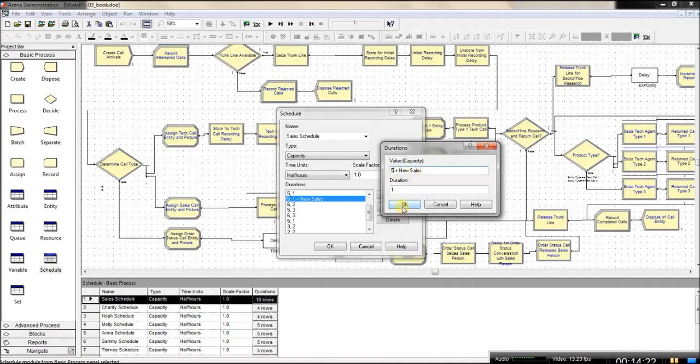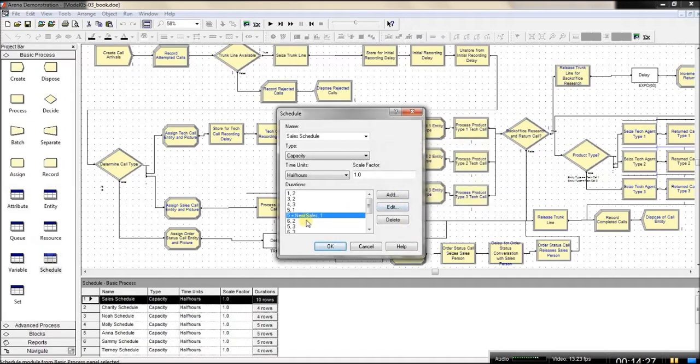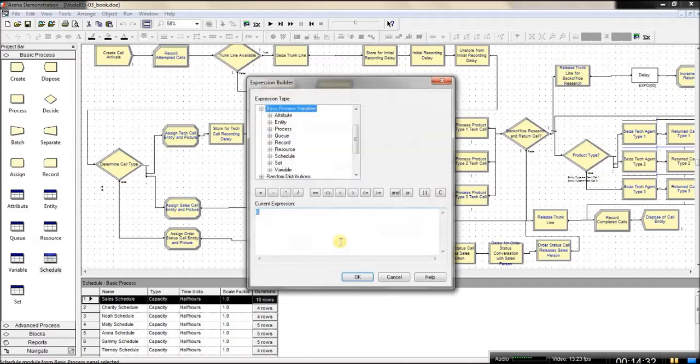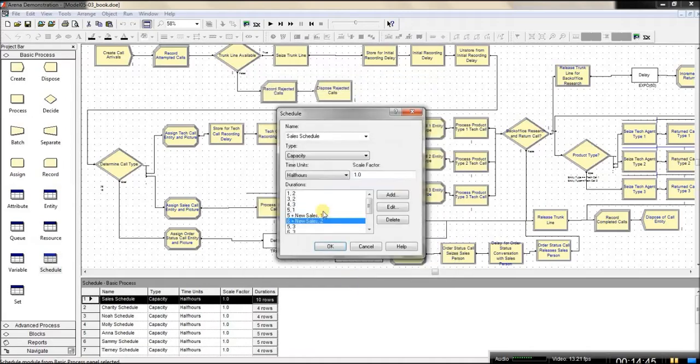So now I have 5 plus new sales, because 5 is a capacity, new sales is a capacity. And so again, a similar thing I'm going to do with this. So I'm going to add additional capacity through build expression, then I click off, then I have a plus, then basic process variable, current value, new sales. So that adds my new sales there. And so I have 1 and 2, 3 half hours, which is 1.5 hours. And then here I have another 3, which is another 1.5 hours. So that would take me to 3.